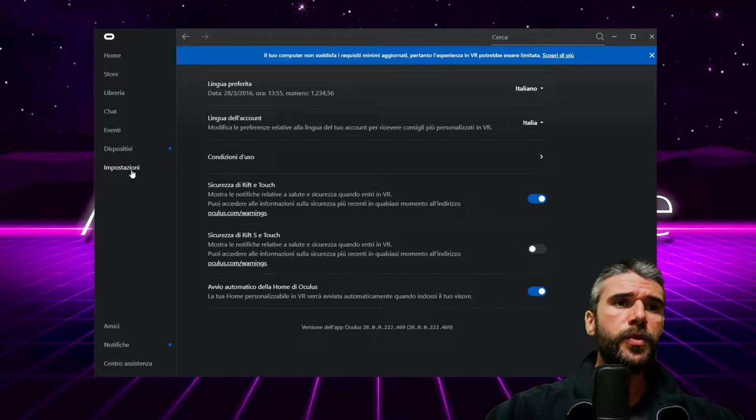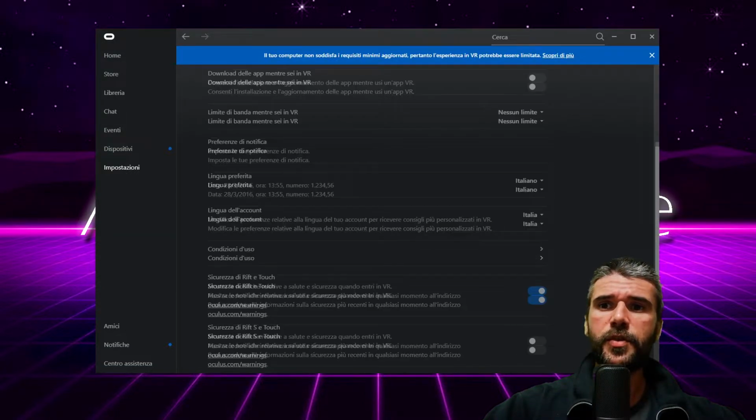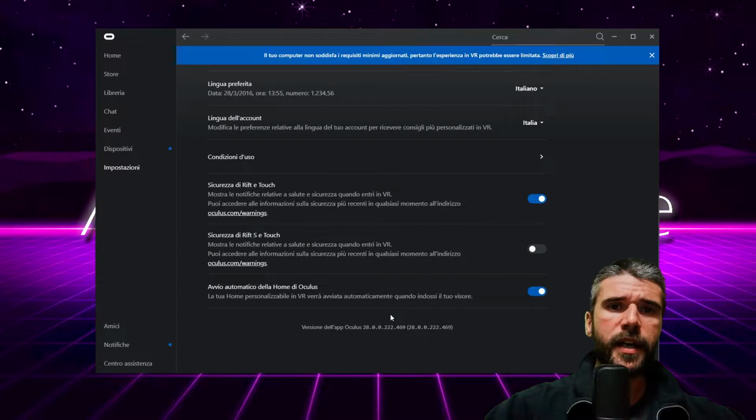So go to settings and then go into the top General and scroll down to check which version you have. Don't worry about the other numbers. The most important must be this: version of the Oculus app 28.